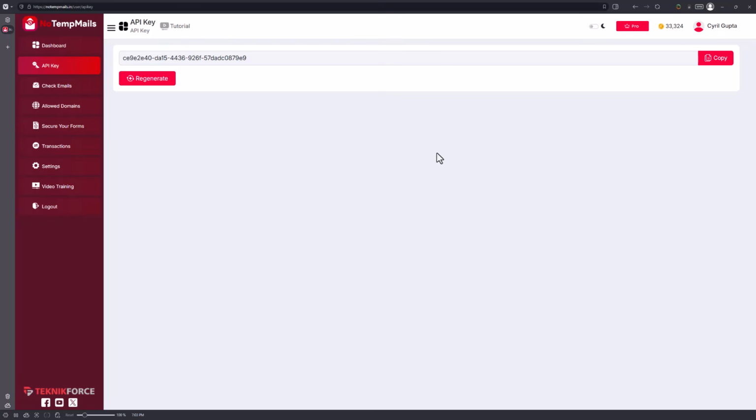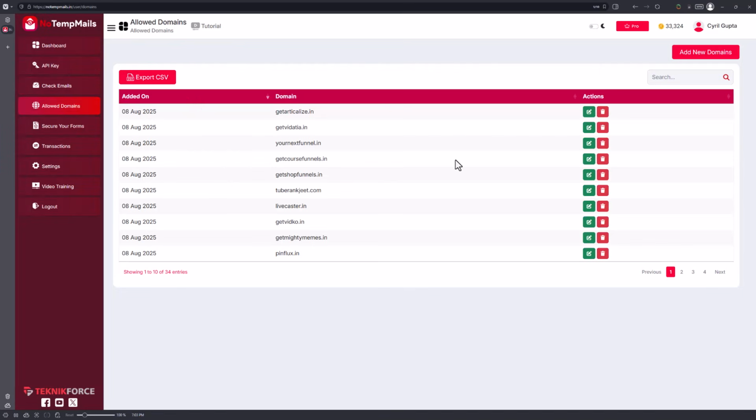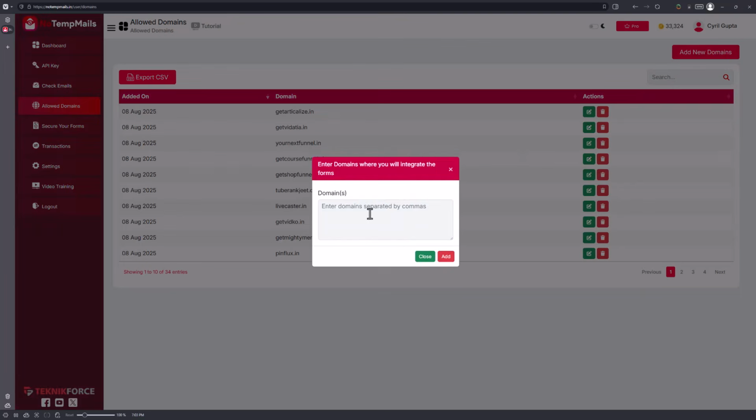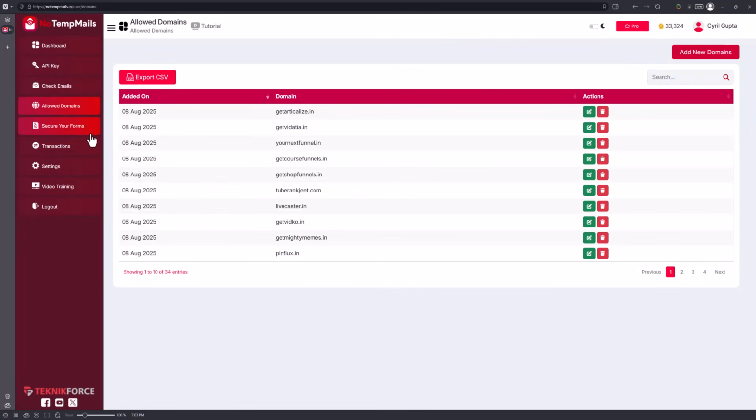And if it's not valid, you can show them a message that they are using a disposable email ID and they should not do that. Of course, you can set up the domains that you permit to use No Temp Mails over here. You can set up the allowed domains, click on add new domain to allow the domains that are allowed to use the API.